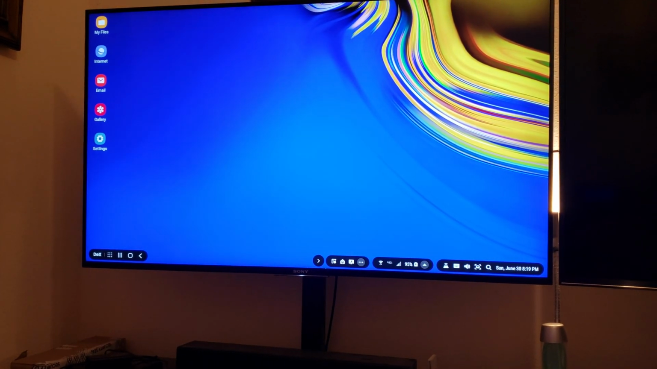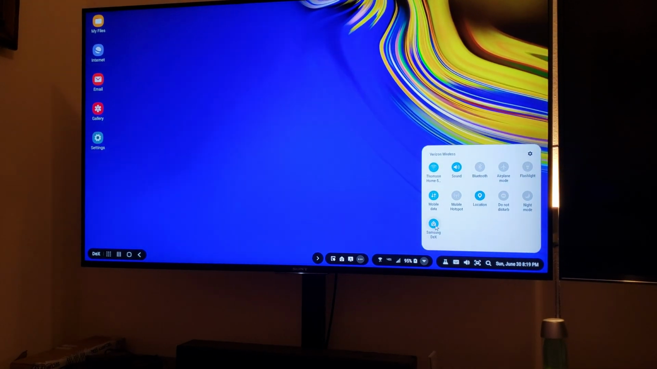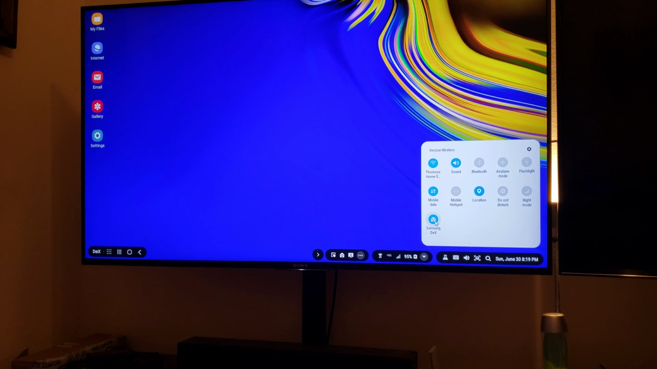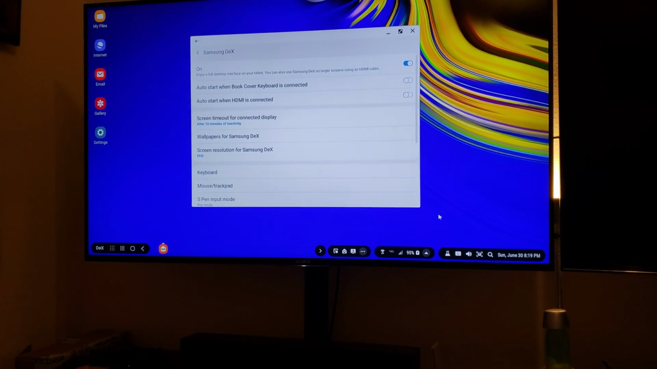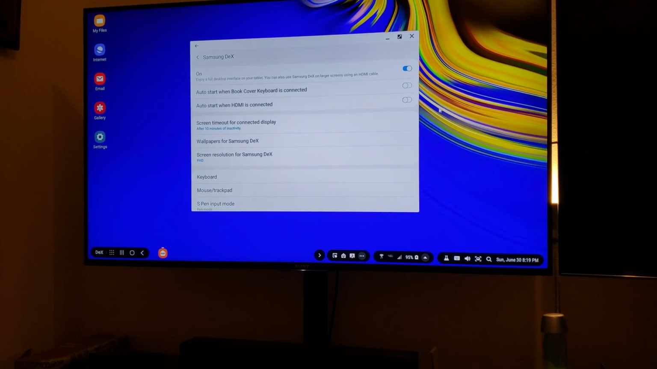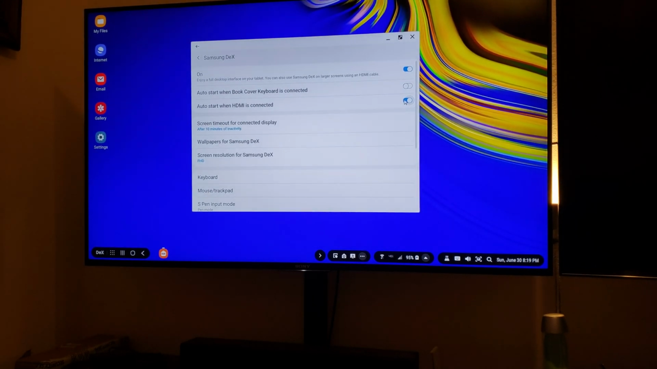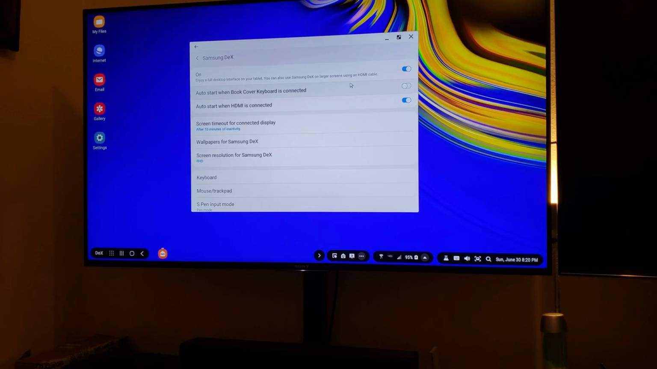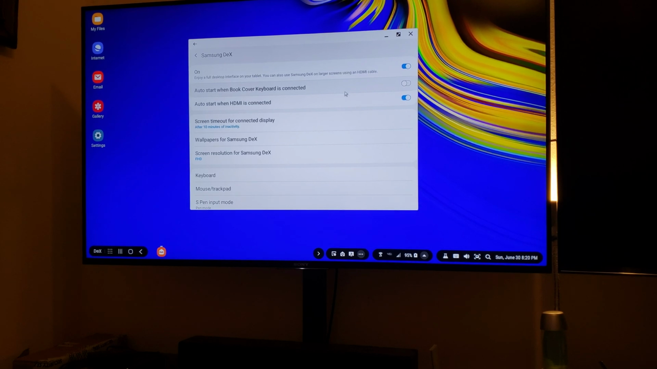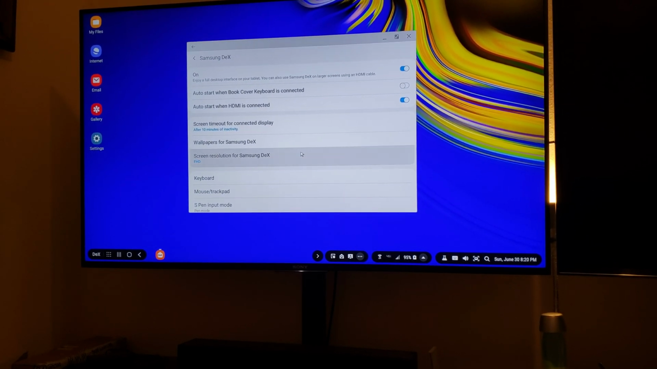Okay, let's do one more thing. Okay, I'm going to double tap that. Okay, maybe not. I'm going to just hold it down. Okay, so I'm going to set it to auto start when HDMI is connected. I'm not going to set it to auto start when book cover is connected because I prefer not doing it that way. And screen resolution.